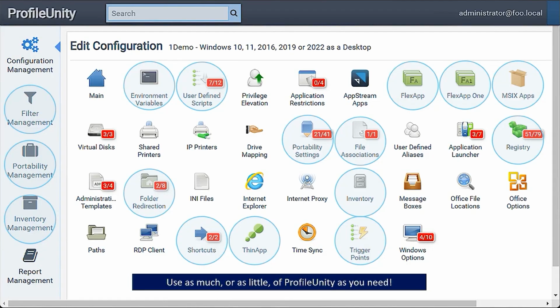Inventory management keeps track of an inventory of the applications actually installed on the endpoint, or applications provisioned, like through our FlexApp dynamically attached application solution. So that's a quick look at some of the most popular features across the board for ProfileUnity user and application management.